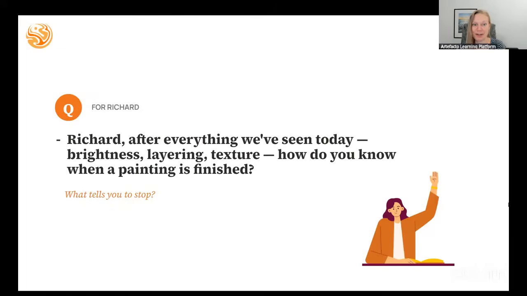I have a question for you, Richard. After everything we've seen today, brightness, layering, texture, the techniques, how do you know when a painting is finished so that you don't overwork your paintings? When it gives you the impression of the effect that you want. So knowing what you want in advance helps guide you, not just continue searching for it. It's a kind of satisfied feeling that if you do any more to it, it's just not going to add to what you've already created.